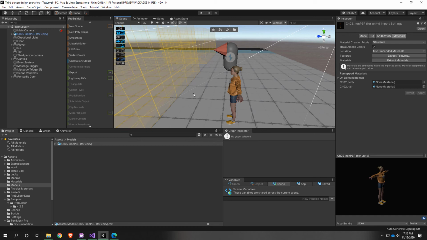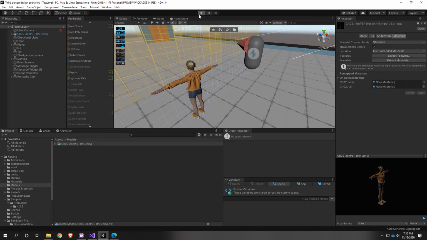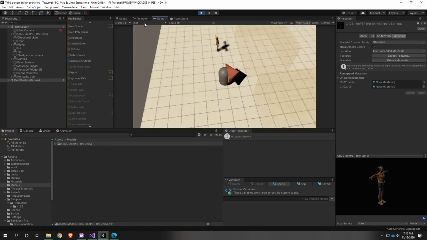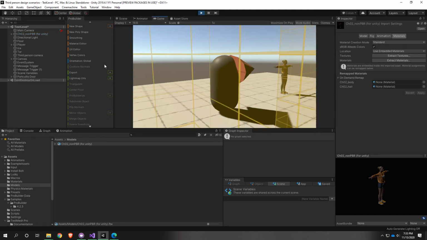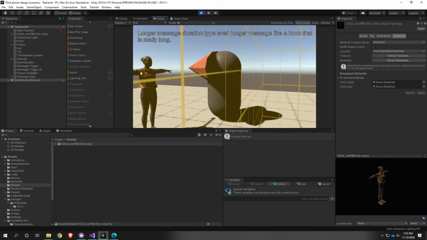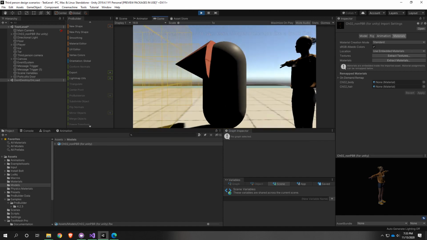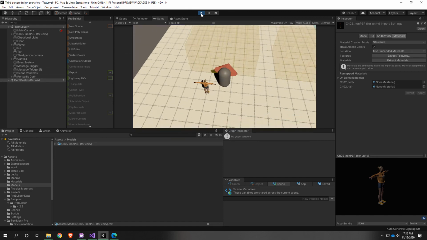So if we were to run the game right now, you'll see Sophie is just limited to this T-pose. Let me go to my scene. Well, you can see her there. So there's Sophie. That's all she can do right now. She has no collider. She has nothing. She's just a character in a T-pose. That's good enough for now.